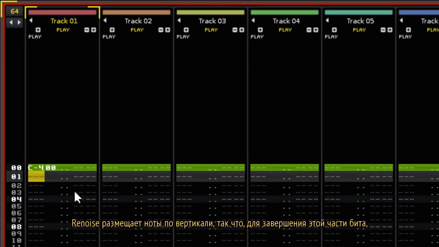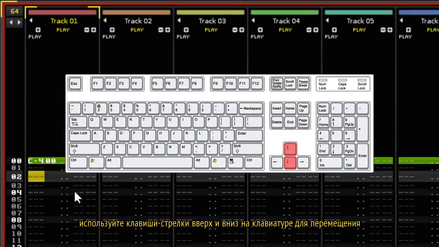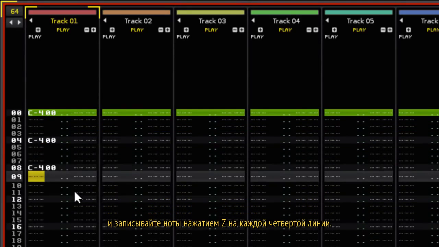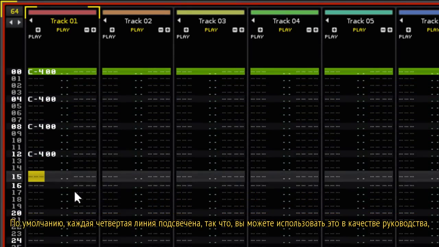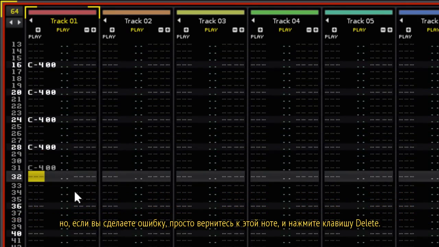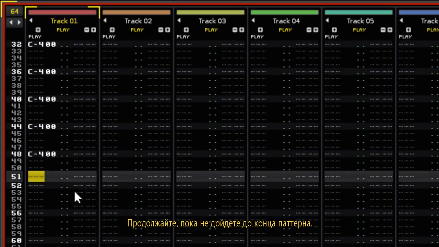Renoise sequences notes vertically, so to complete this part of the beat, use the up and down arrow keys on the keyboard to move around and record a note by pressing Z on every fourth line. By default, every fourth line is highlighted, so you can use this as a guide, but if you make a mistake, simply move back to that note and press delete. Keep going until you reach the end of the pattern.